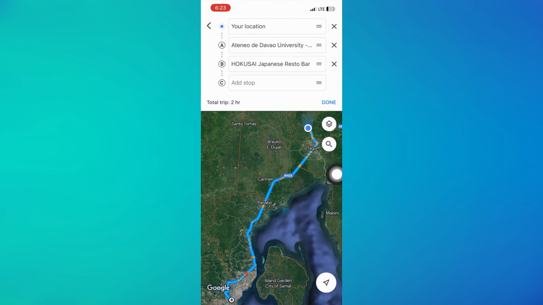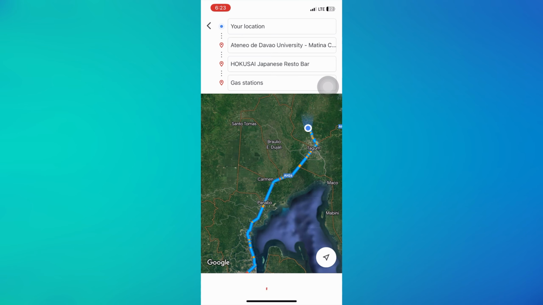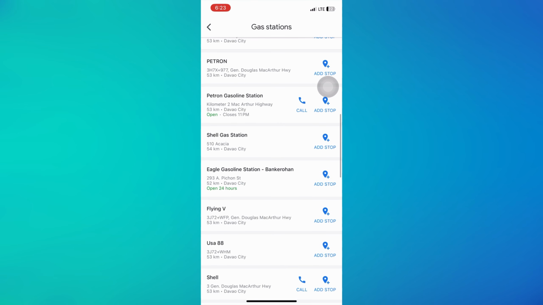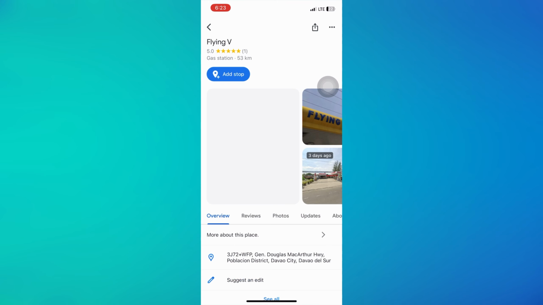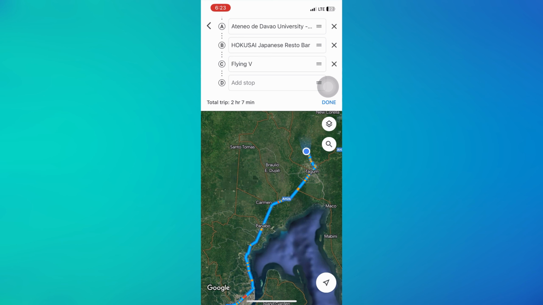So you have now your A and then B, and then if you want to add more stops, you can just click again and then choose the next stop that you wish to go to. So for example, a gas station, you want to go to any gas station nearby. So just tap on it. Okay, so we have now 3 stops in here, or 3 destinations that we want to go to.